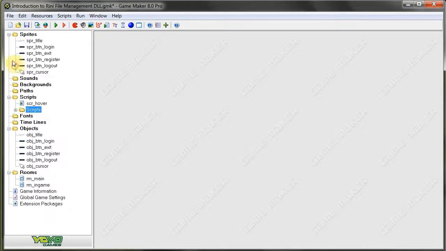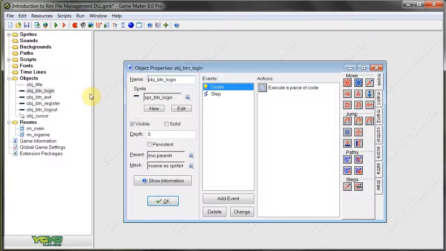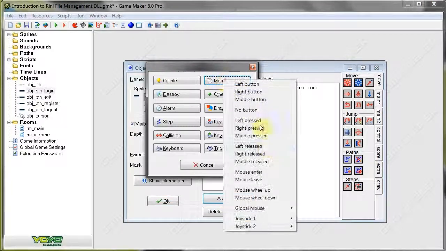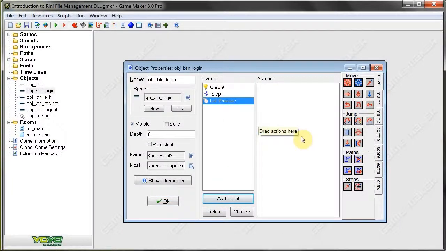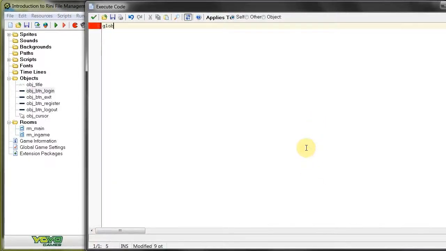Right, let's close all these, don't need that, login. Alright, let's go add left pressed. Okay, there we go. I'm going to say global name equals get string, and you're going to say username. So it's like enter your username, and we're going to say blank. So it's going to get the username when they click it.